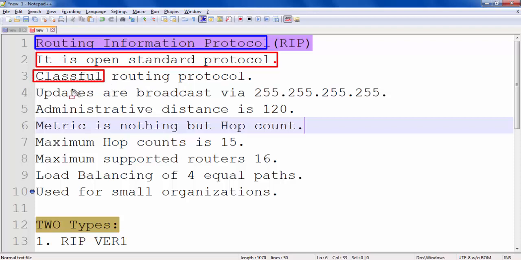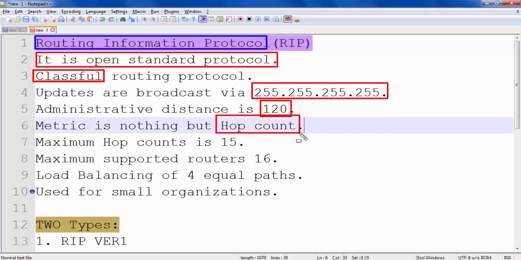Next, each router communicates with the other routers via a broadcast address, 255.255.255.255, to send updates to each other. The RIP administrative distance (AD) value is 120. The metric is hop count, which means the number of links crossed in the network.